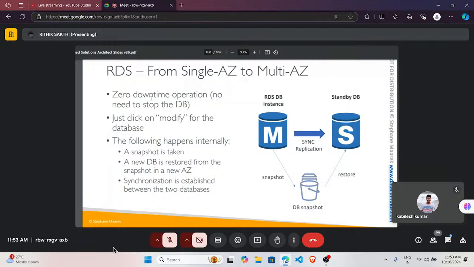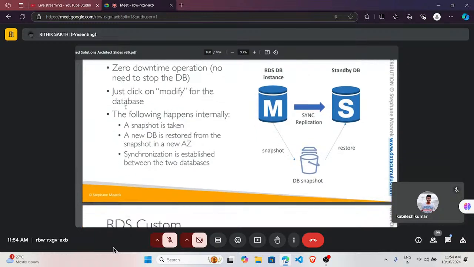Now I want to modify my primary database. Let's say I want to change some configurations, such as the amount of storage allocated, or something like that. When I modify this, there will be some performance drop. Maybe I need to stop my database. But what can I do to not stop the database? How can I modify that database? So we are going to see zero downtime operations. No need to stop. Just click on modify.